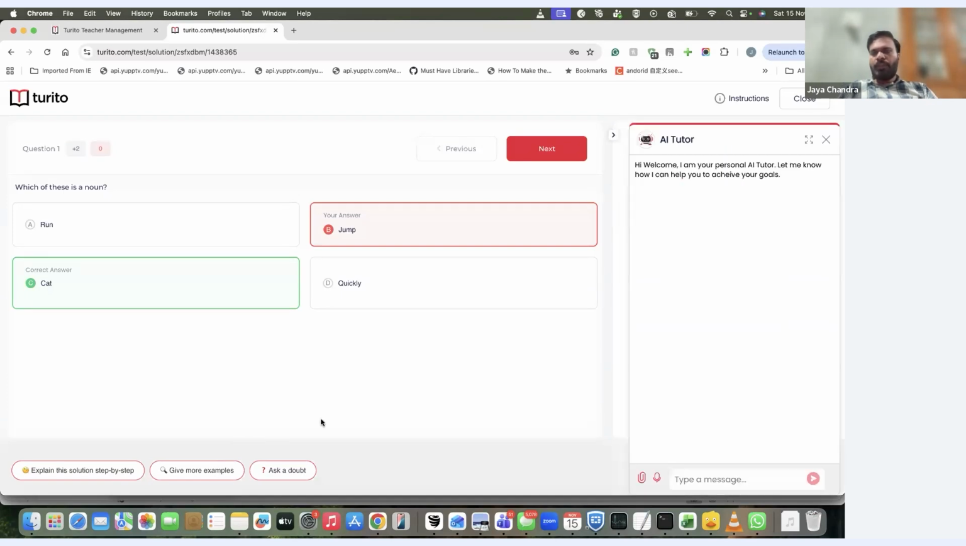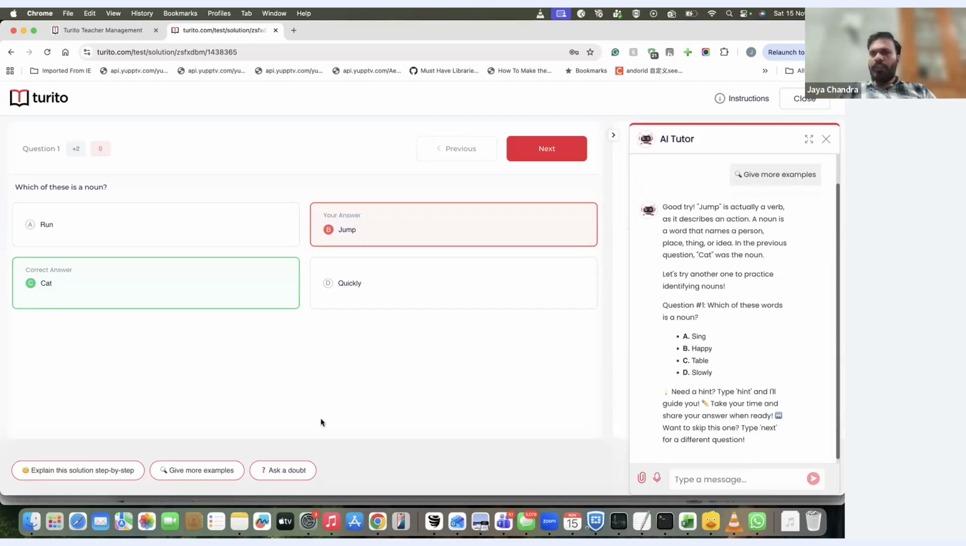And if you want to practice more of similar types of questions, you can just click on give more examples. It is designed in such a way that it will create one question first, and he or she has to answer it. Then it will keep creating similar questions so that he'll completely learn whatever questions he has wrongly answered.